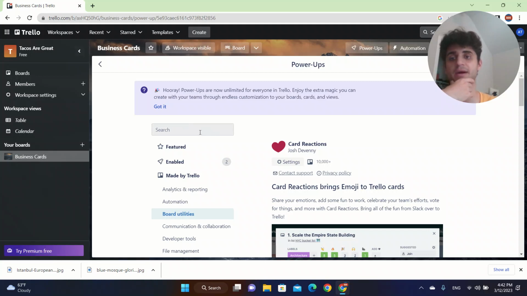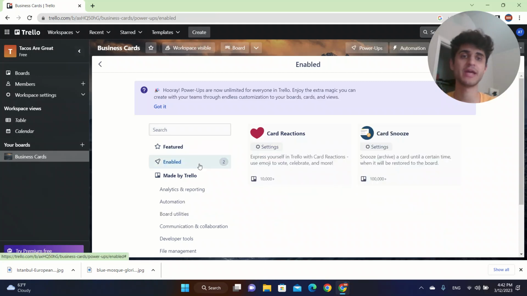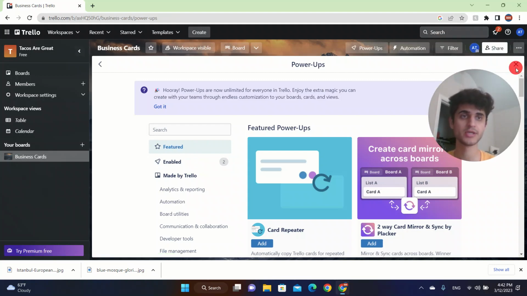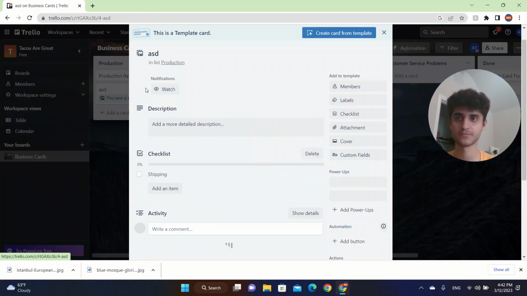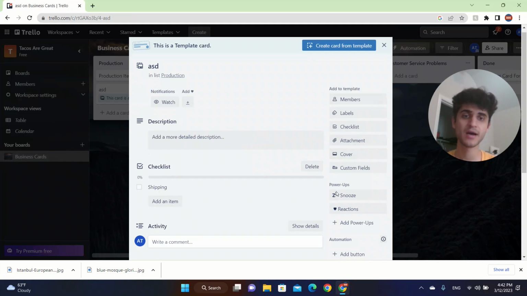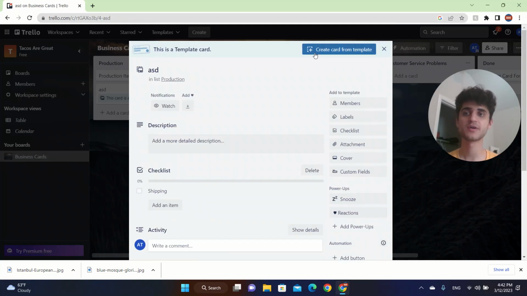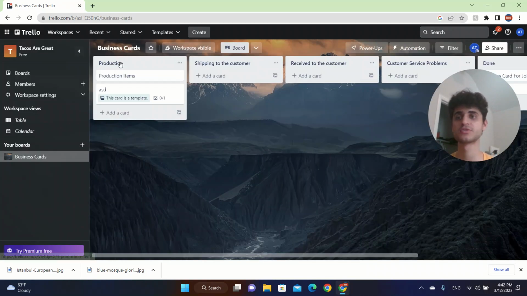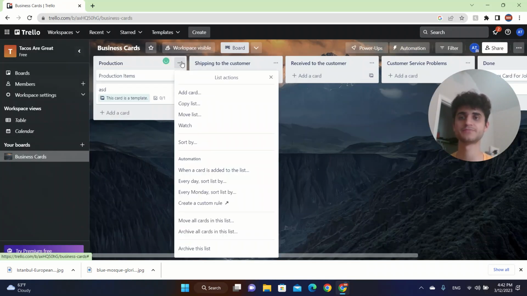These are actually created by people. So you can click on enabled and you can click on featured and you can now go back. So as you guys can see, we can now use our power-ups. On the right column, there's the power-up section. To see that, you can click on one of these.